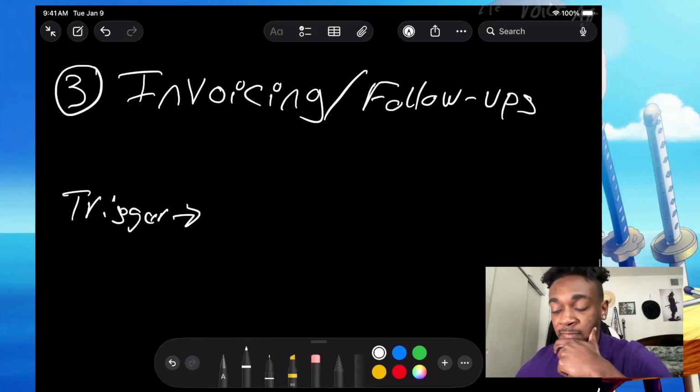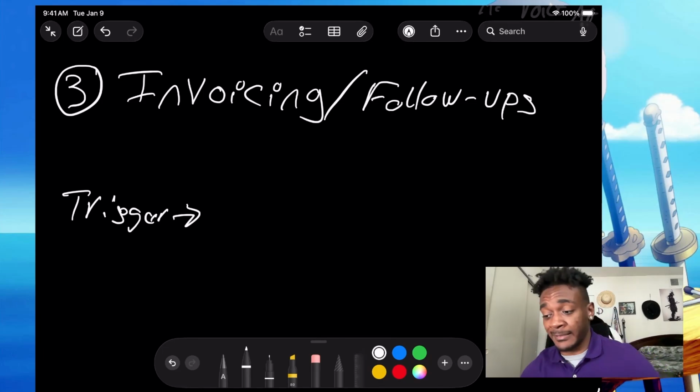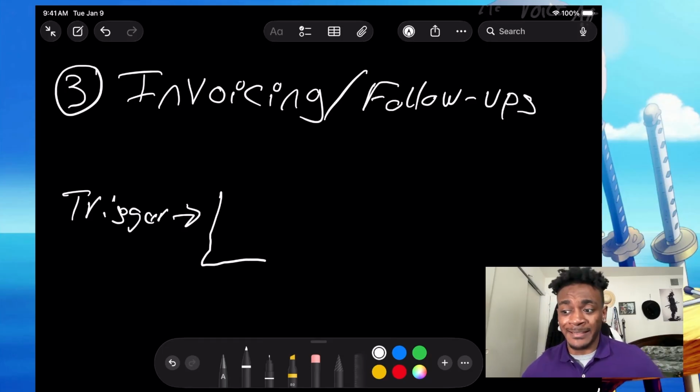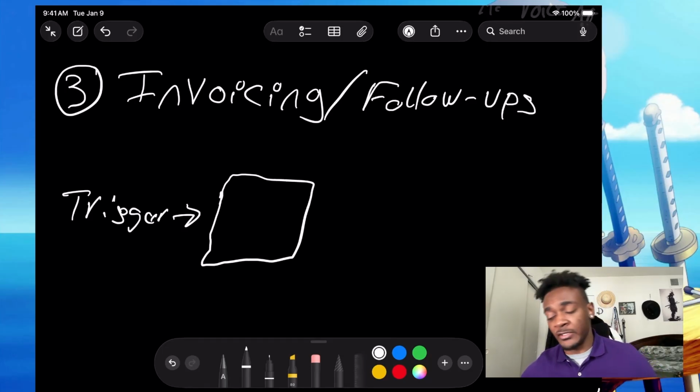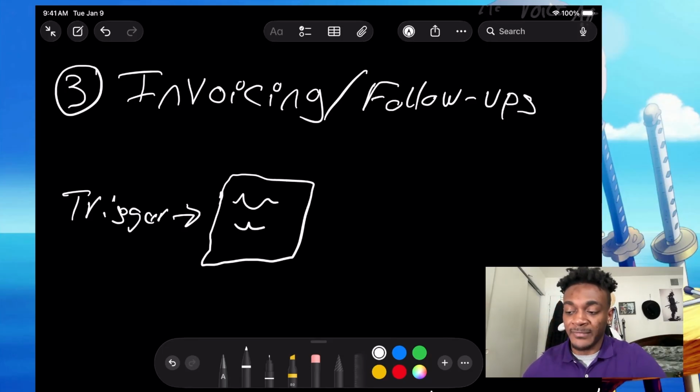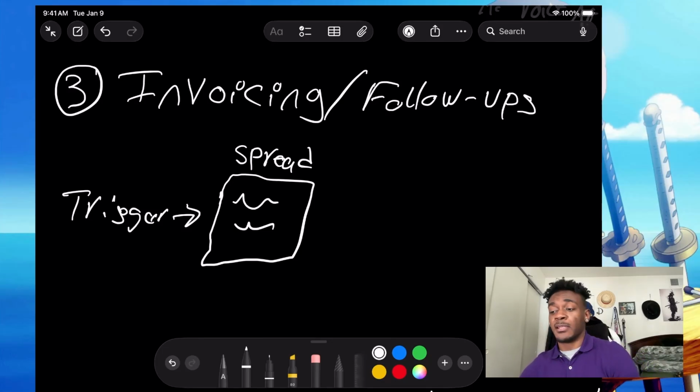So, invoicing and follow-ups. It's almost the same exact idea as the DB reactivation. You have a list of invoices that need to be paid, so what you're going to do is take the spreadsheet. You can do this with Stripe as well, but that's even more in depth. You can use spreadsheets and or Stripe.